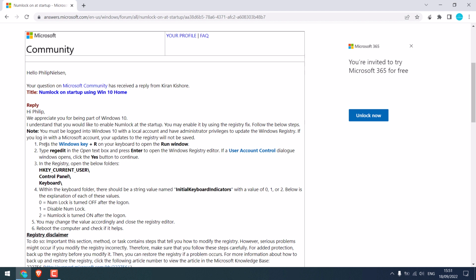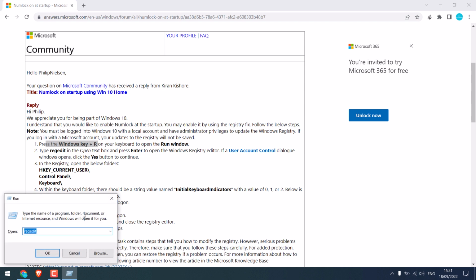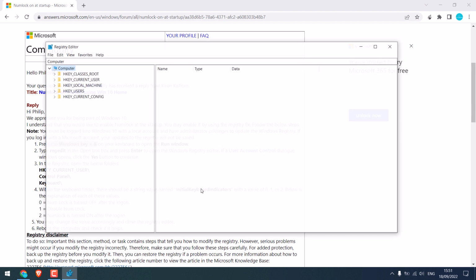Press Windows plus R on the desktop and type regedit, which was already here, and press OK or Enter. So now we are in the registry.